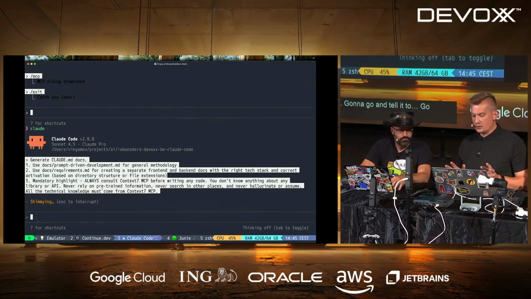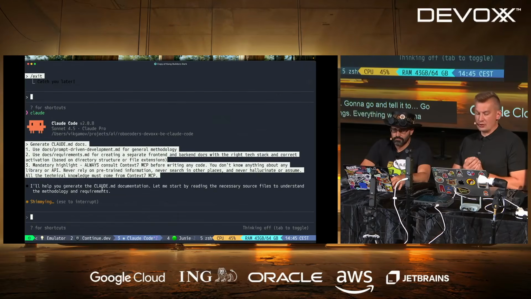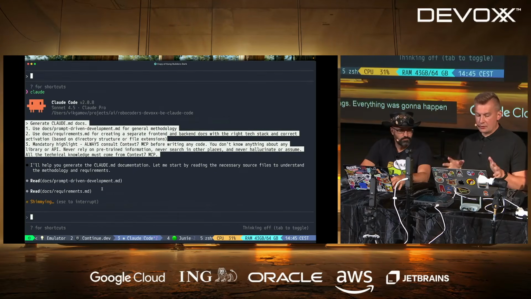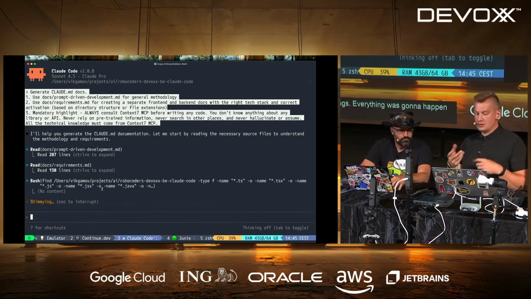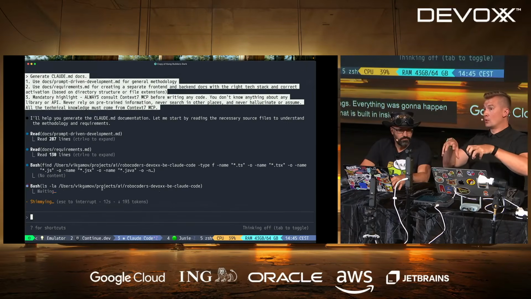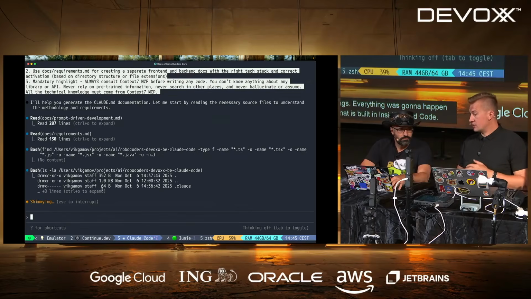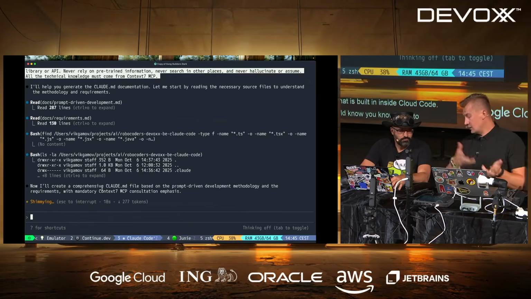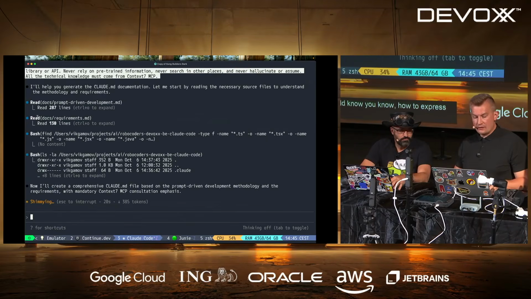And now it will start doing the things. Everything is going to happen in the console. It has the ability to call tools that are built inside Claude Code, and the model, which is Sonnet 4.5, would know how to express this intent. So it will call read file, run bash command, and so on and so forth. So we'll give it a few moments.